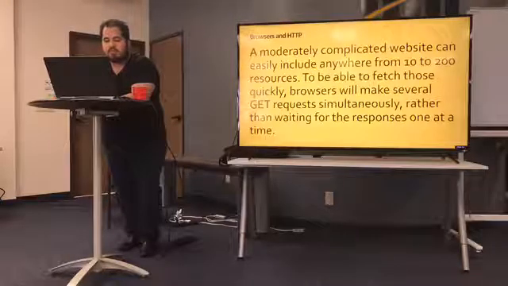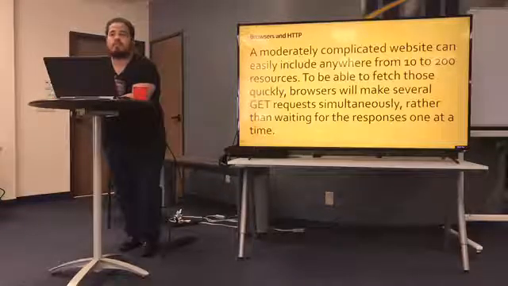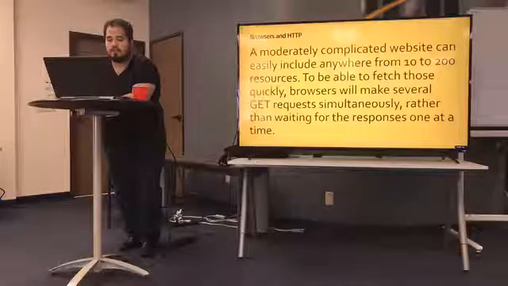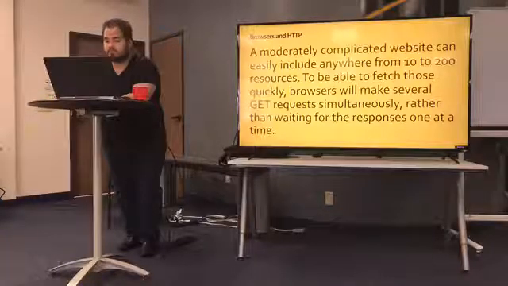A moderately complicated website can easily include anywhere from 10 to 200 resources. Think about a website like Facebook, for example. They have hundreds of images, right? Each one is a resource. So to be able to fetch those quickly, browsers will make several GET requests simultaneously, rather than waiting for the responses one at a time. Okay.